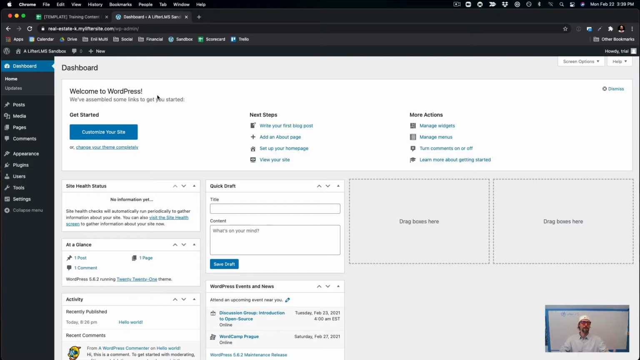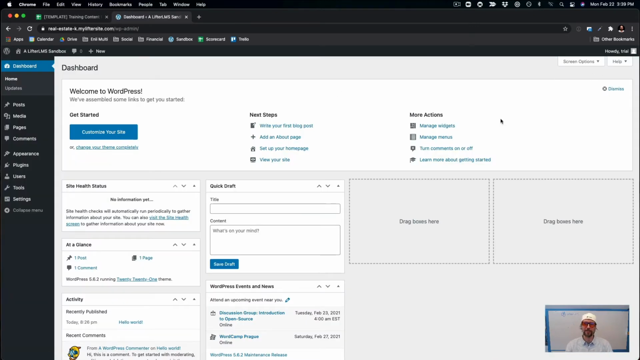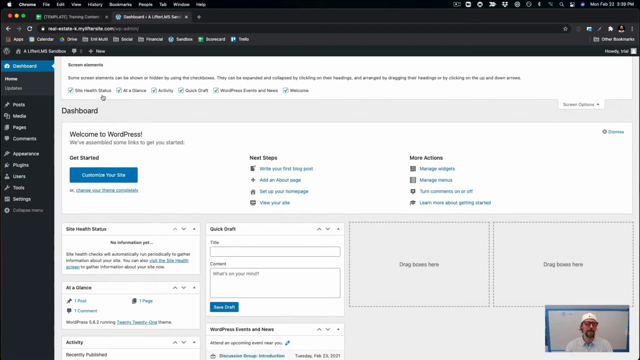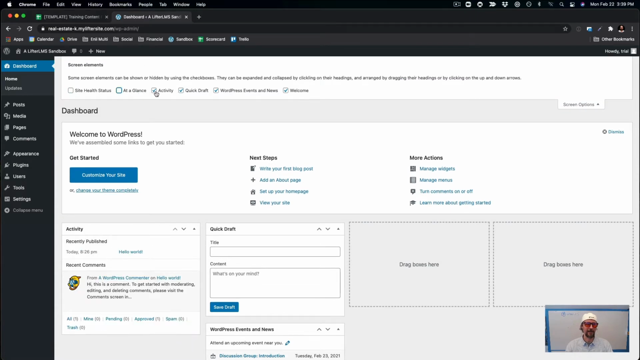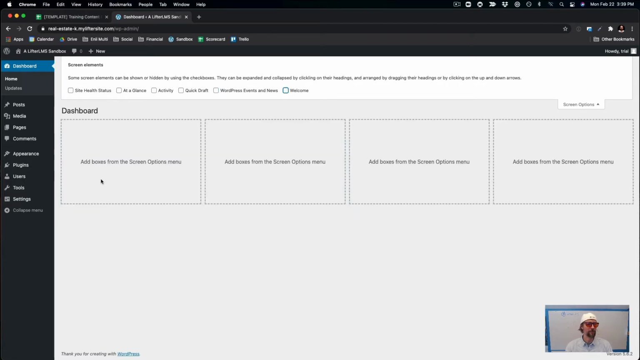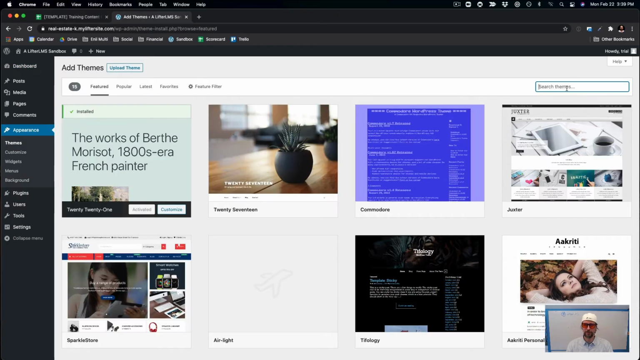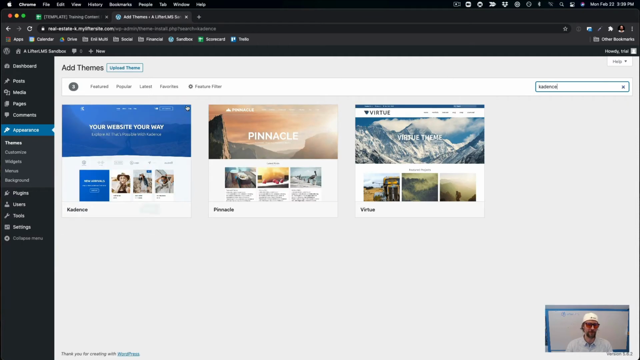All right, so here I am on a blank WordPress website. This is what WordPress looks like when it's completely blank. There's literally nothing here. There's not much to look at. So the first thing I like to do is turn off all this stuff that I don't need to look at, just to clean up what I'm looking at here. And then we're going to go to Appearance, Themes, and we're going to add a new theme. We're going to search for one in particular called Cadence, because it has a great real estate starter template that we're going to use today.